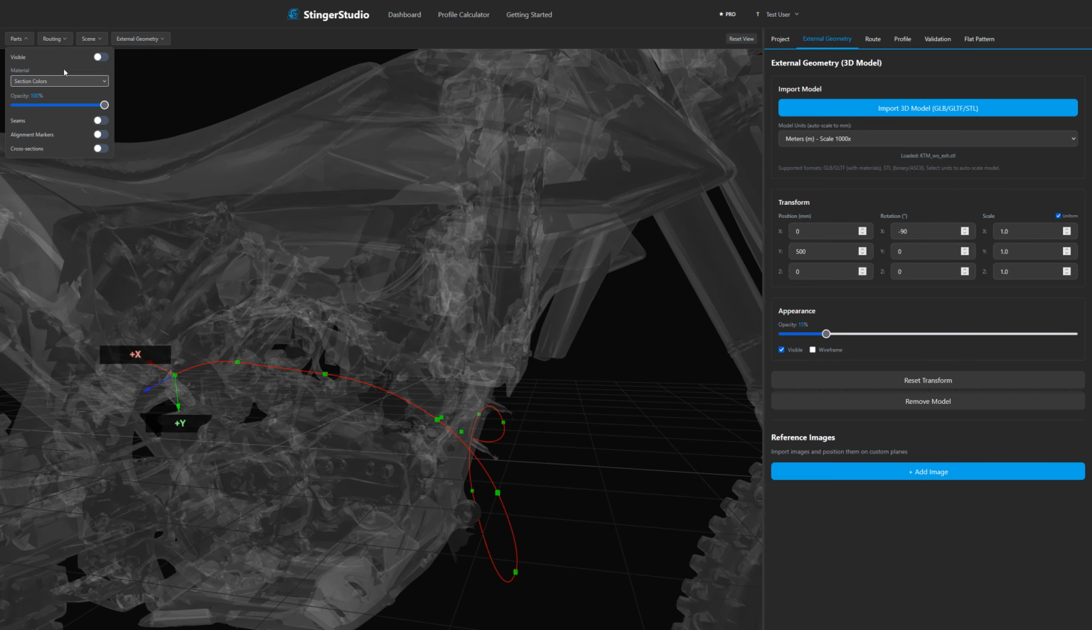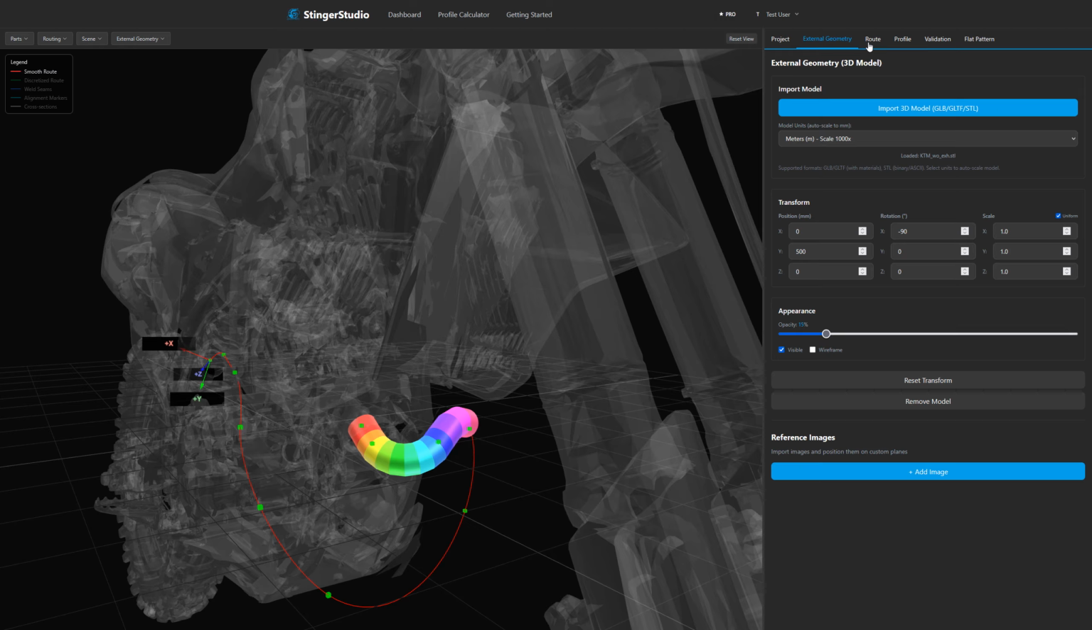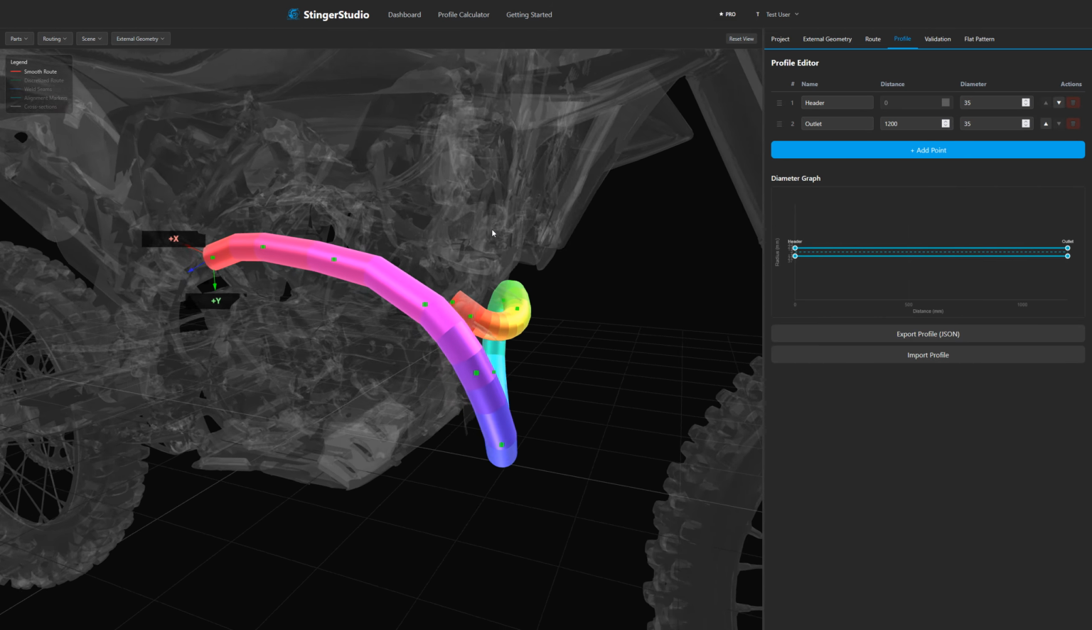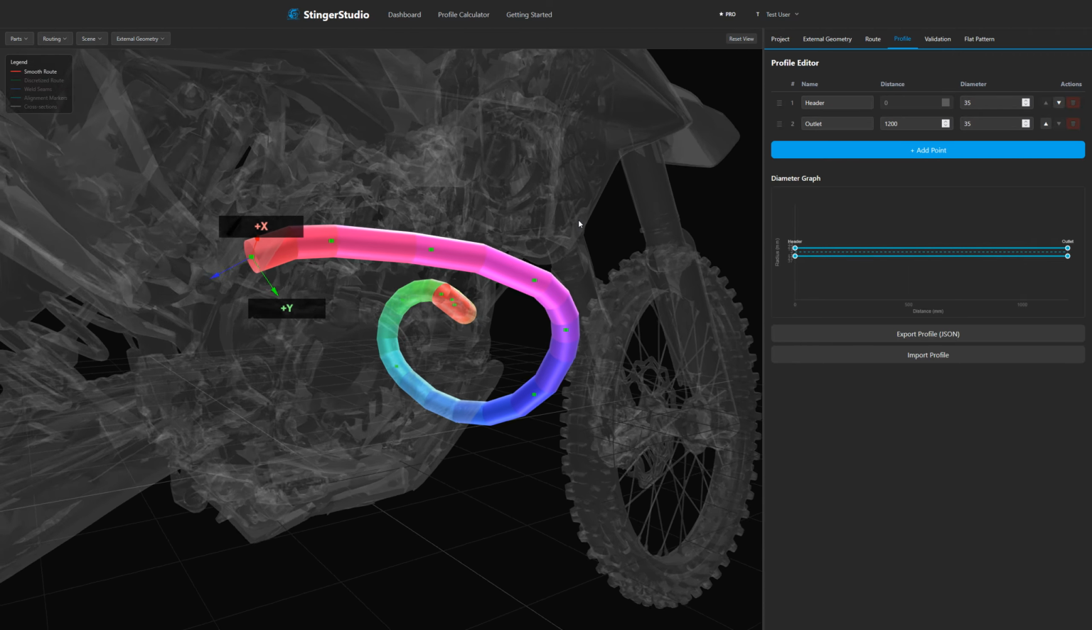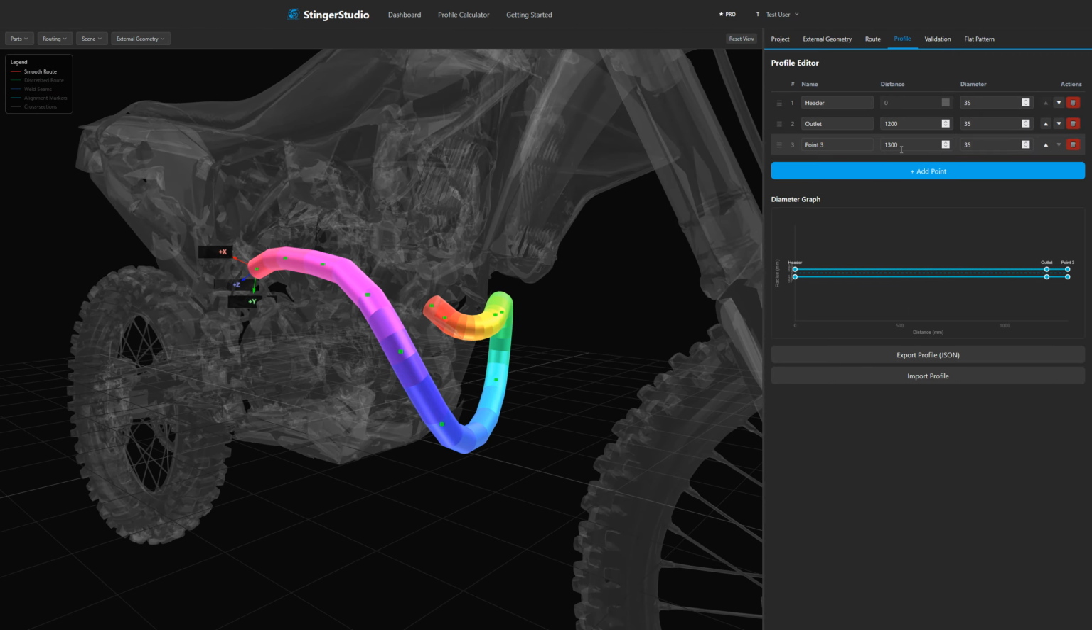Let's turn the parts on. So here you can see that 200 millimeter placeholder pipe routed using the route we just created. We could just use this profile if we wanted to make a constant diameter exhaust like this. We can of course modify the profile manually from here.